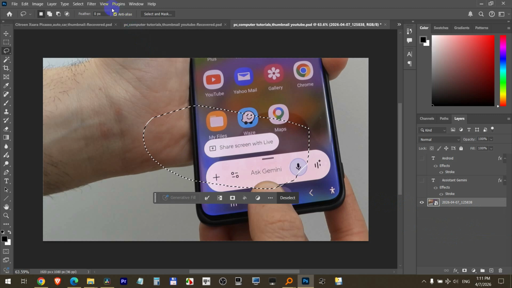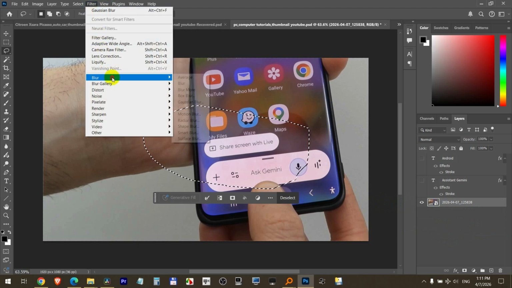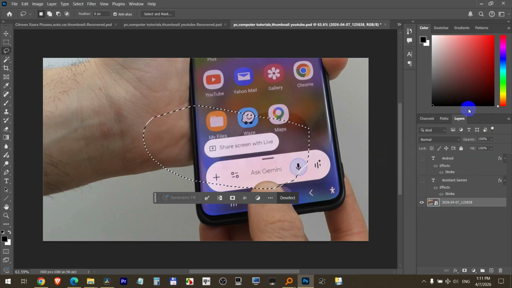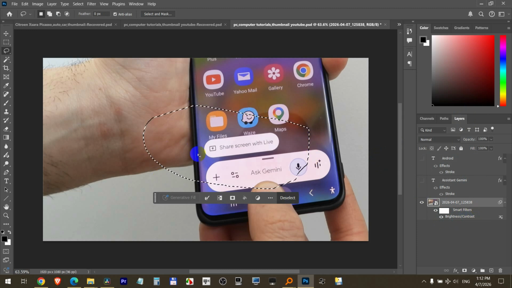Okay, and now if I go back to Filter, Blur and Gaussian Blur, then it is applying the blurring only to the selected zone. So make sure there is no filter here. With undo, that smart filter is not present, and then Photoshop will blur only the desired location.